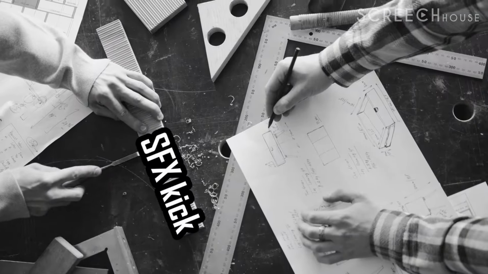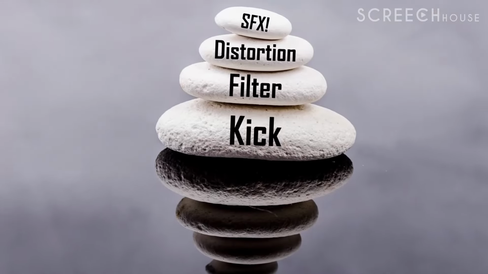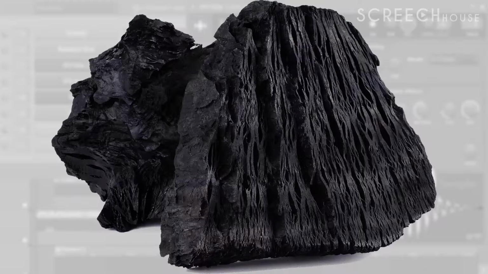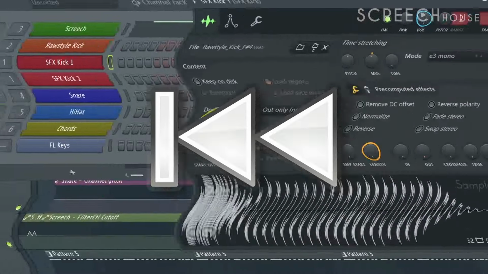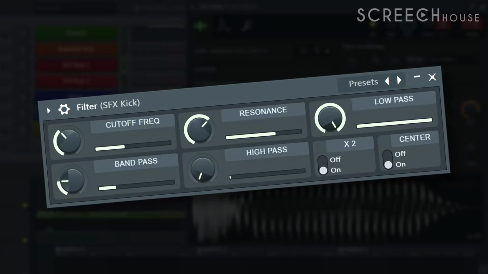Now, designing an SFX kick is a highly creative process. There are no rules, but still there are some fundamentals. Most SFX kicks are created with two basic elements, carbon and silicon. Most SFX kicks are created with two basic effects, a filter and a distortion.